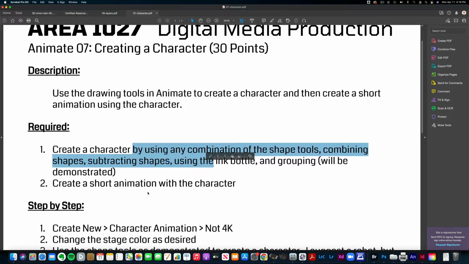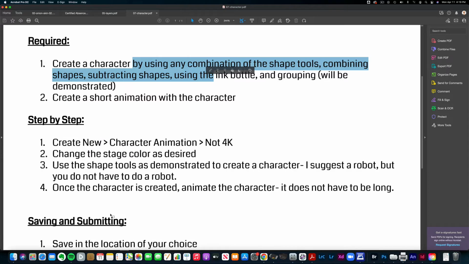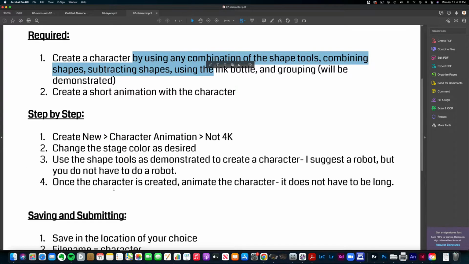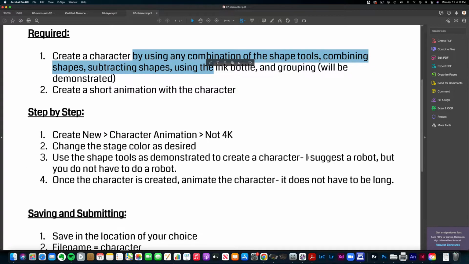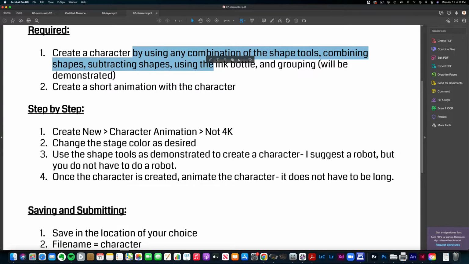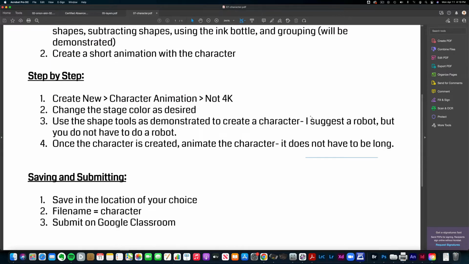I'm scrolling this down. Oh, here I set it. I'm going to do a robot. Oh goodness, this thing's being slow, sorry. I kind of suggest that today, but you don't have to do a robot if you don't want to. If you see these ideas and you want to do something different, that's okay with me.